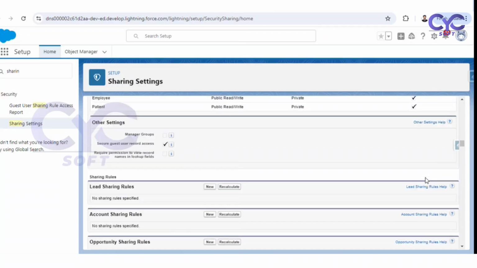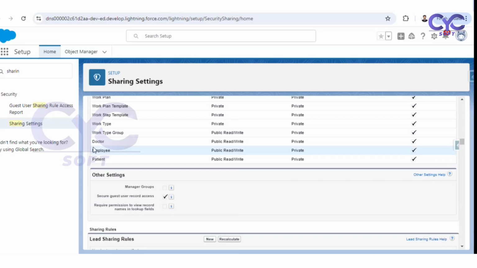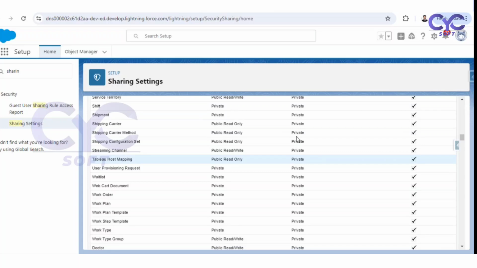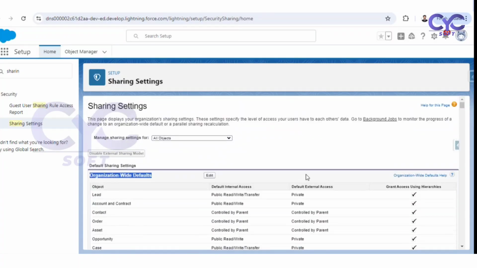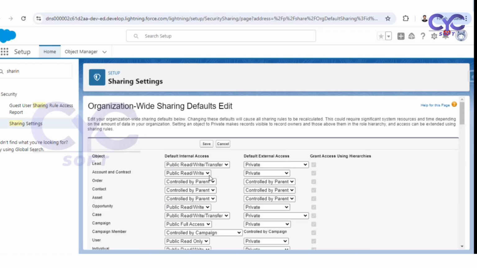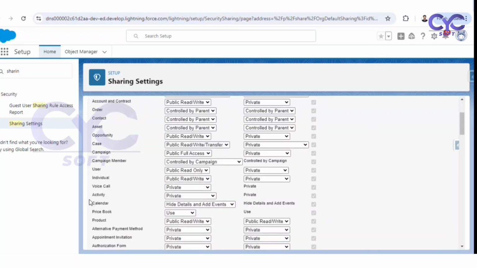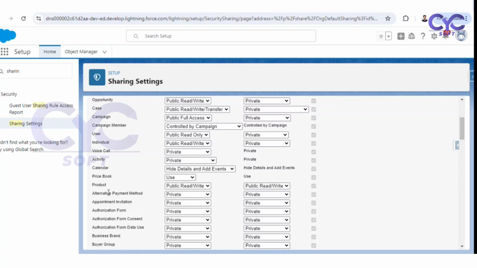Come down. See, our custom objects are also there: doctor, employee, patient. For each and every object, there is an option. See, as of now, all are private. Click on edit. For lead and case, what I said, there is an option, public read write transfer. Along with these three, there is one more option. Right? For the remaining, for example, accounts, where is the account?